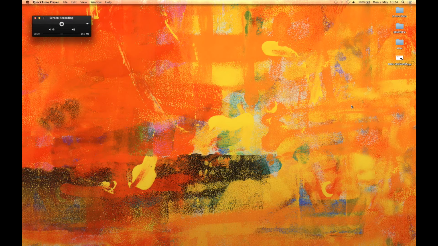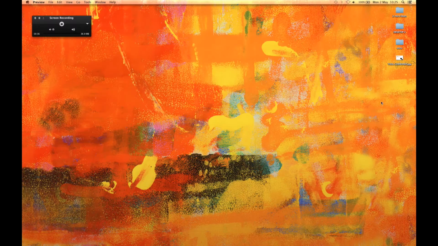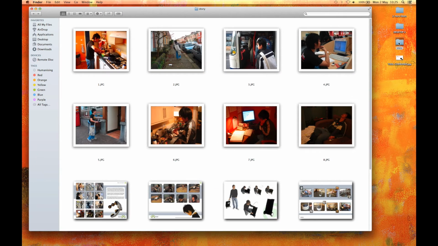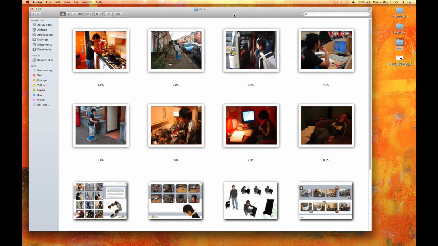So what we're going to do today is look very quickly at how we set a storyboard up, and it's pretty straightforward. The first thing you've got to do is get the images that you want to use. If you have a look on the screen here, we've got a number of images which I did when I was a student in my final year.